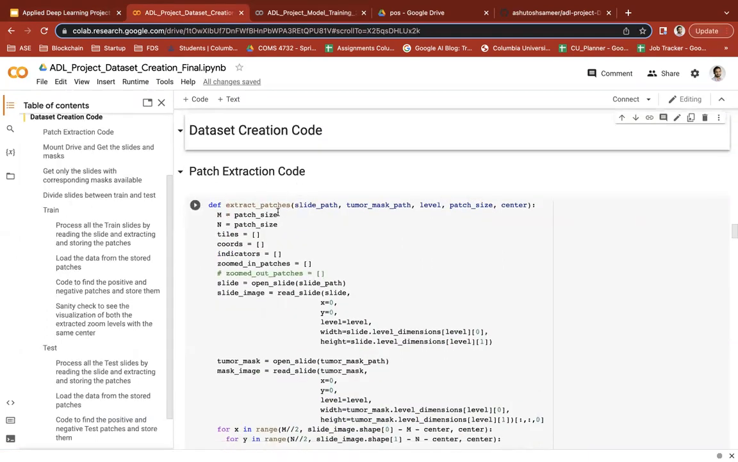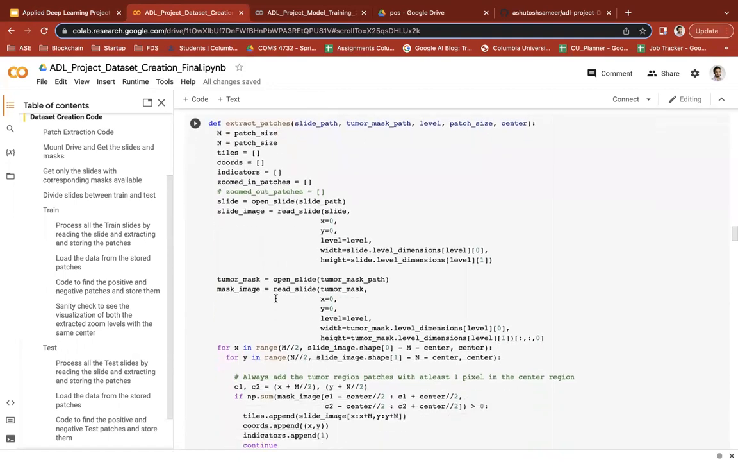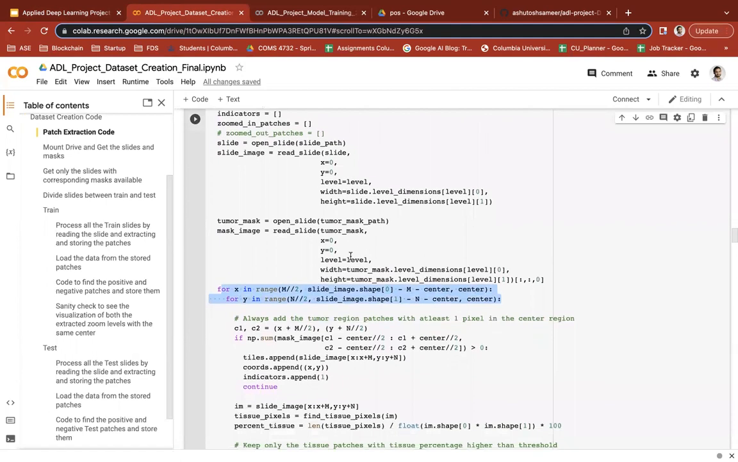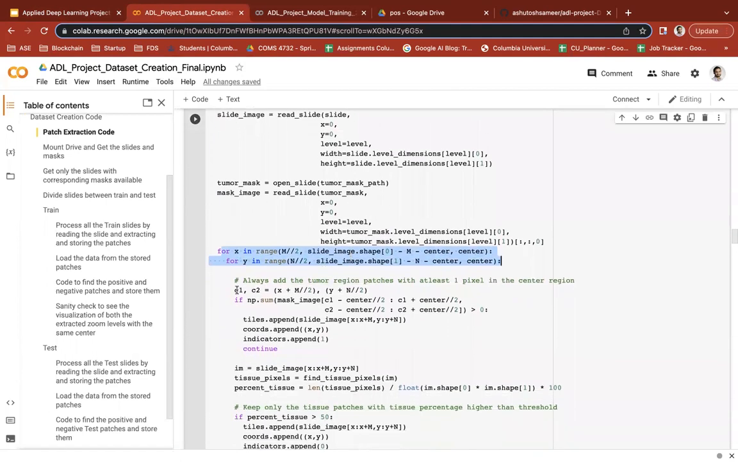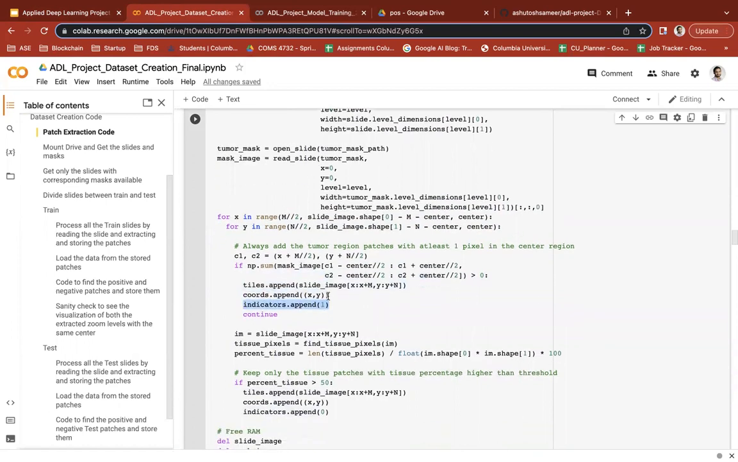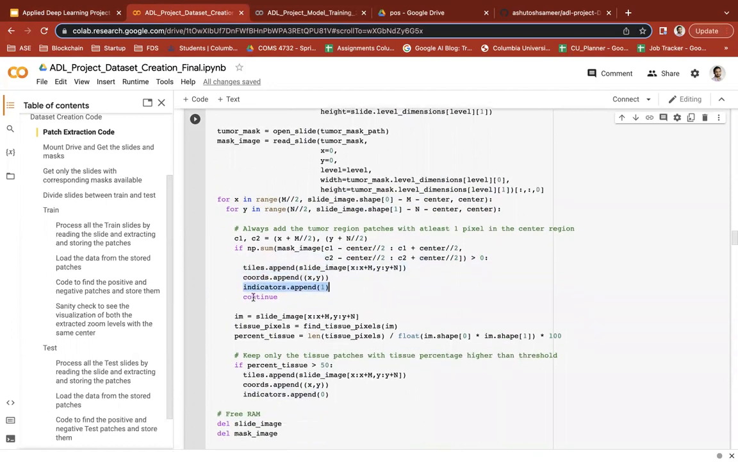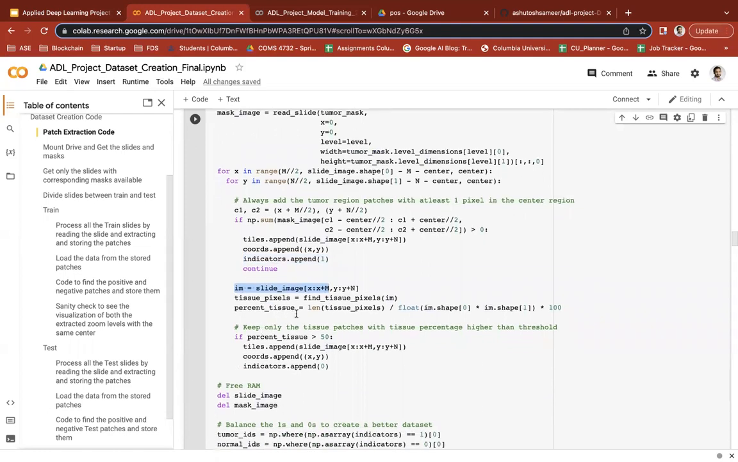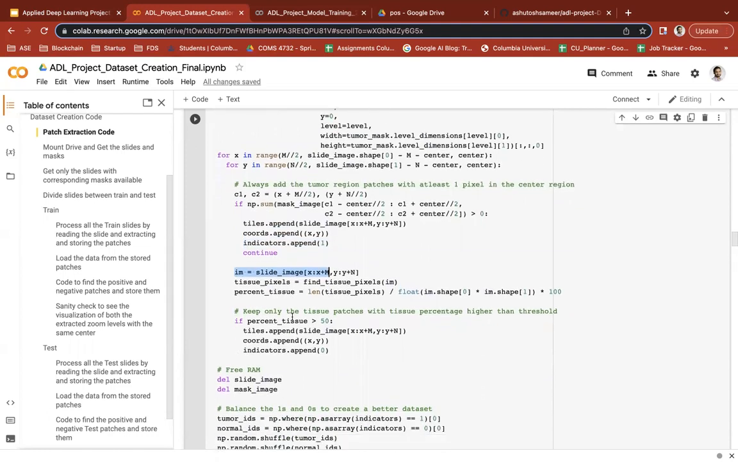Let's go over the dataset creation code. First of all, the patch extraction was done. We read the slide and the tumor mask, and then create patches for the slide, and then go over each of them sequentially. We find the center of the particular patch, and then check if there is any tumor cells within it or not. If there is, we directly add it to our tiles and label the patch as 1. Then we continue if we are done with it, if it was a cancerous one, or else we find a patch and then we calculate the percentage of tissue. We only keep the patch which has more than 50% of tissue.